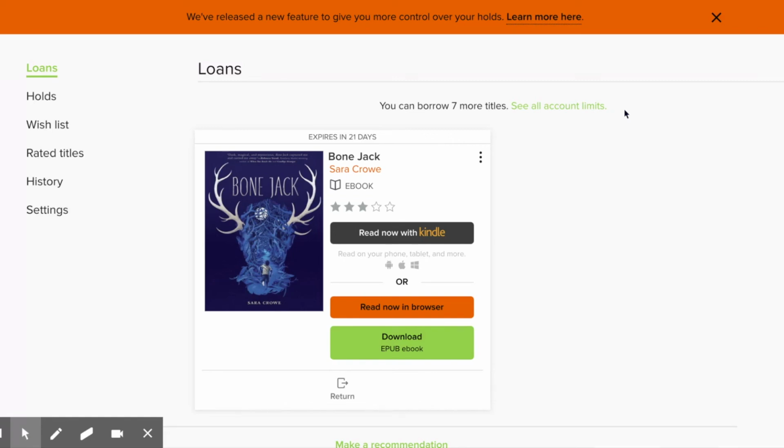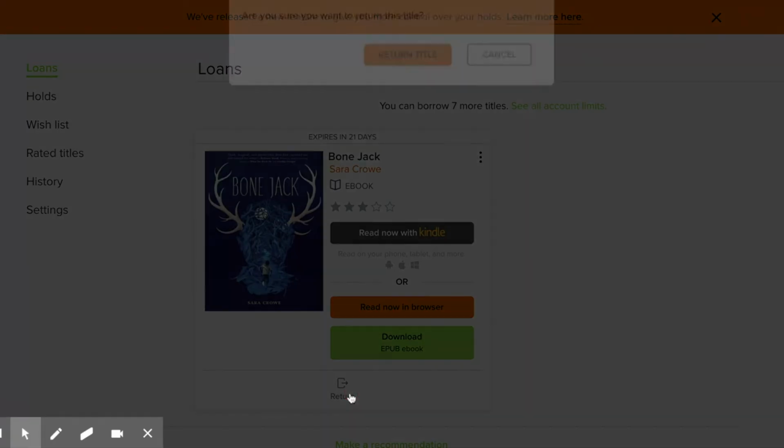However, if you finish the book before the loan period, be really courteous to other patrons in the library system by returning it.